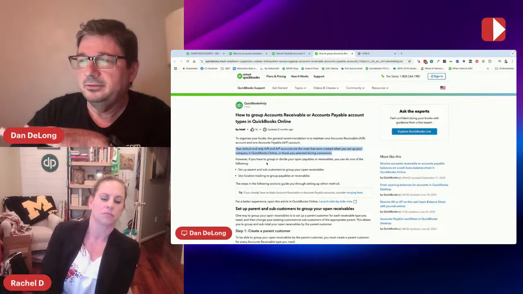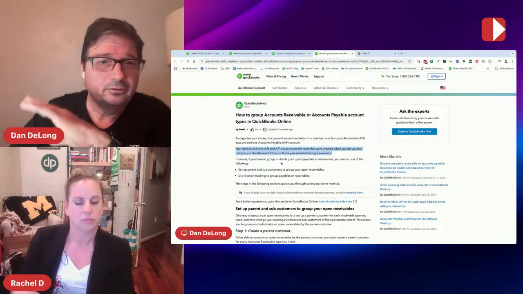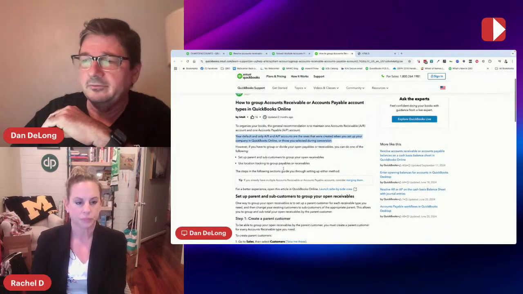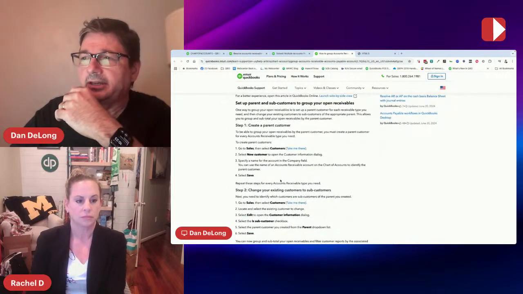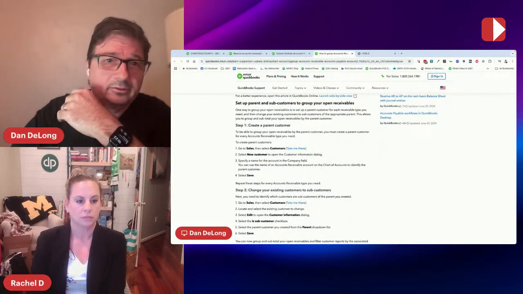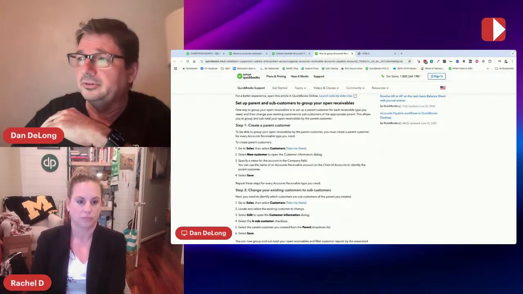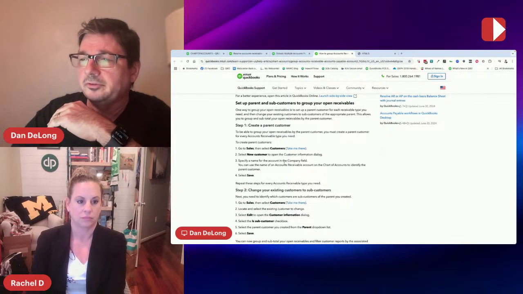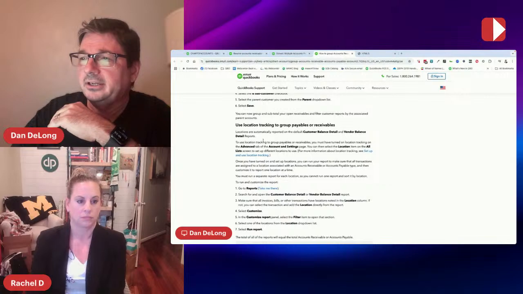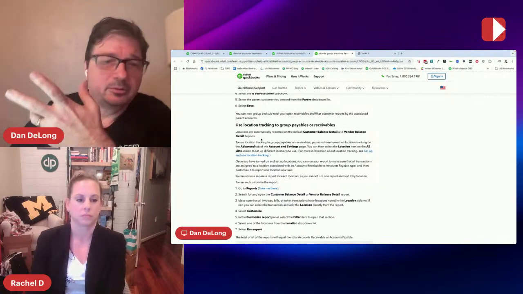But if you do have to group or subdivide your open payables or receivables, it gives you other options in here: to create parent customers with sub customers to group your open receivables, or using location tracking to be able to do that.